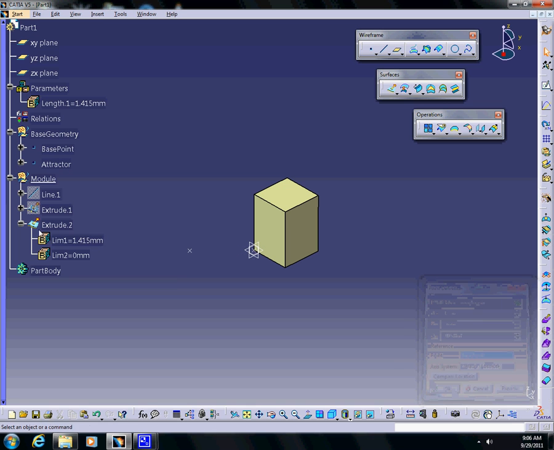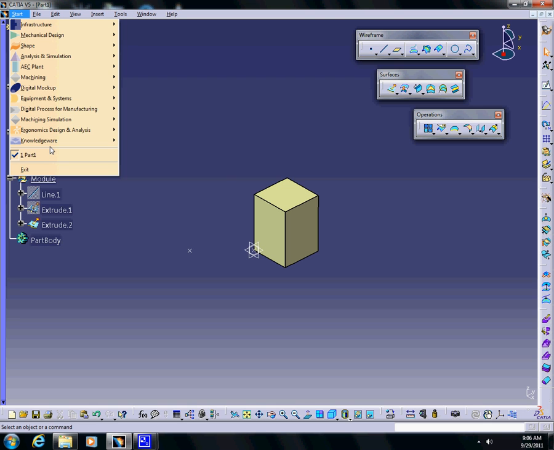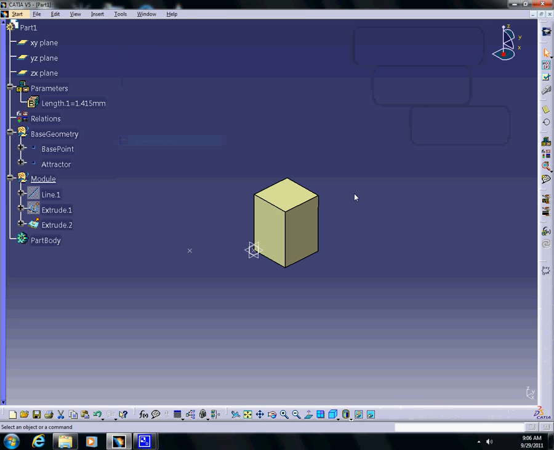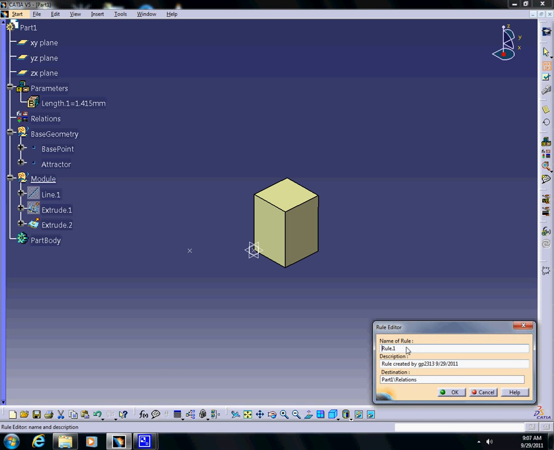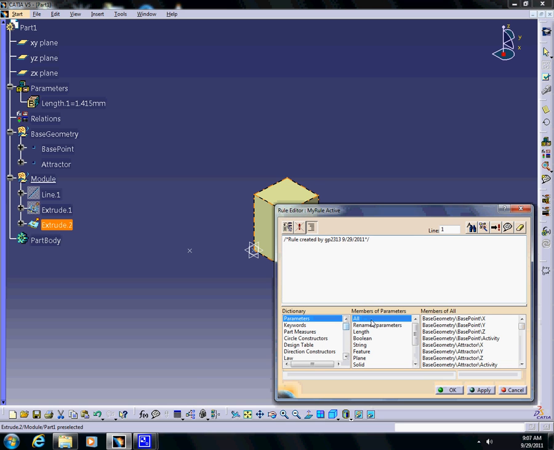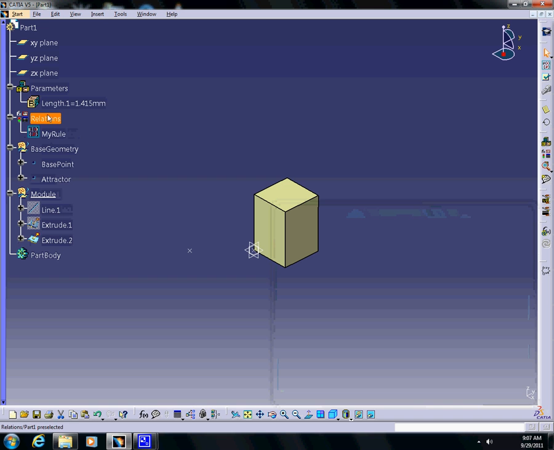But now we're going to go into another workbench just to fetch out our rule. So if you go to Start, Knowledge, Knowledge Advisor, you'll see this new set of commands on the right. This one right here is a rule. So I'm going to click on that and it asks you to put a name. We'll just call it My Rule for now, and we'll press OK. And then it actually opens the rule editor right away. But if you just press OK, you end up with My Rule. It's in Relations, and at any point you can just double click it to go back in there.